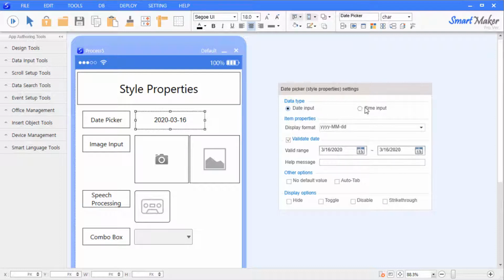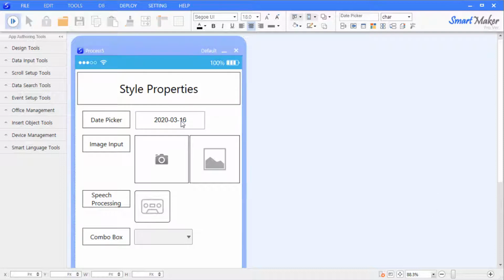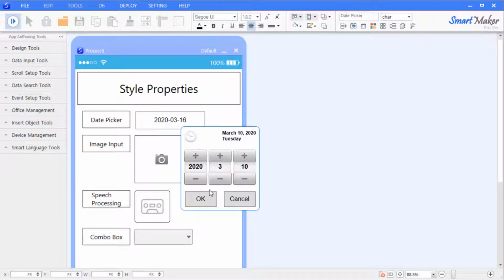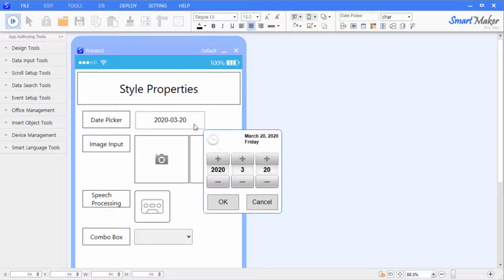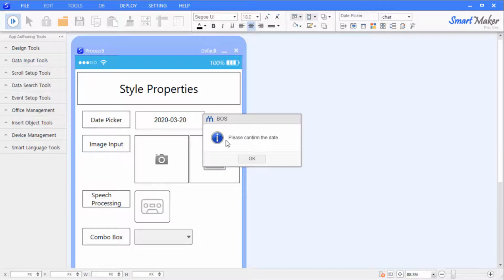Validate property allows you to check whether the entered value is valid within the set range. This property is active only when data type is set as date input. You can either type in the date or select it from the calendar. Using Help Message, you can specify a message to be displayed when the date entered is outside of the valid range. Let's go to Run mode and enter the date with Date Picker. If a date within the valid range is entered, no message will appear, but when the date outside the valid range is entered, the help message will be displayed.